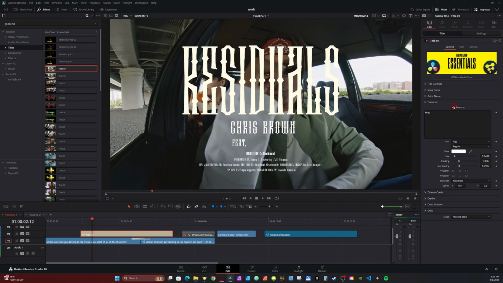Basically, you can activate and deactivate the sections you don't need. So if I don't want the director's credits here, I can go down to director's credits, uncheck it, and it'll be gone. And of course, you can type in whatever you want here, so you don't have to actually say directed by. These are just the labels that I gave you when I made the template.